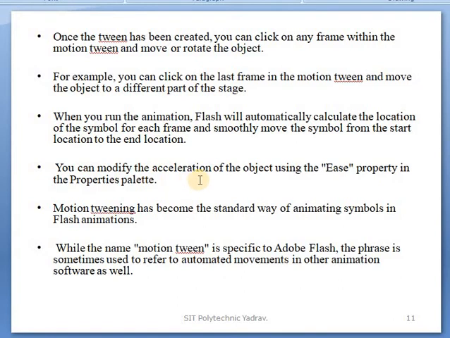You can modify the acceleration of the object using the ease property in the properties panel. Motion tweening has become the standard way of animating symbols in Flash animations. While the name motion tween is specific to Flash, the phrase is sometimes used to refer to automated movement in other animation software as well.